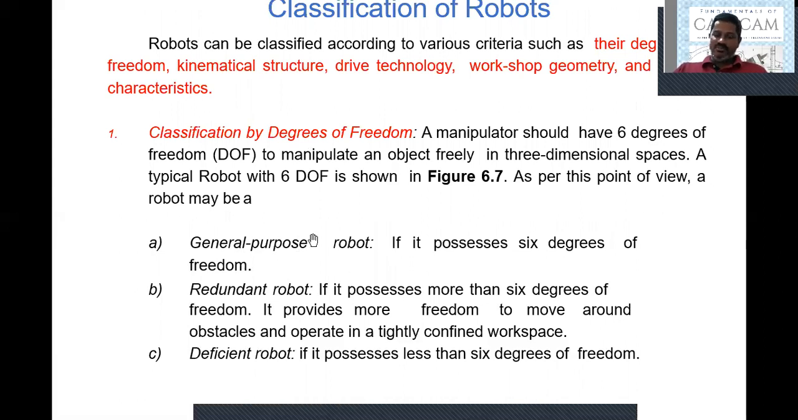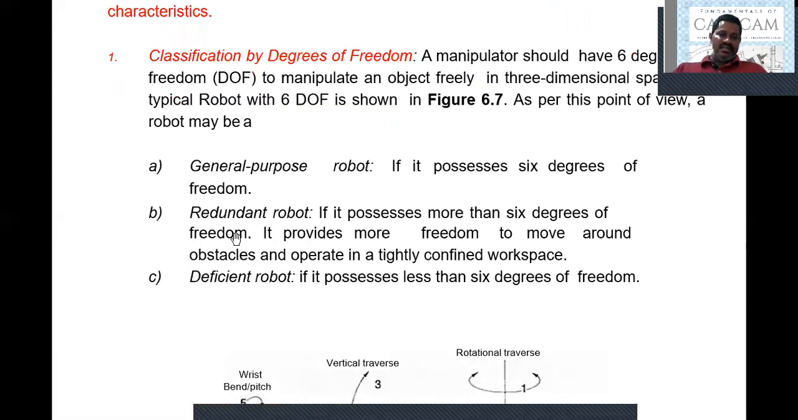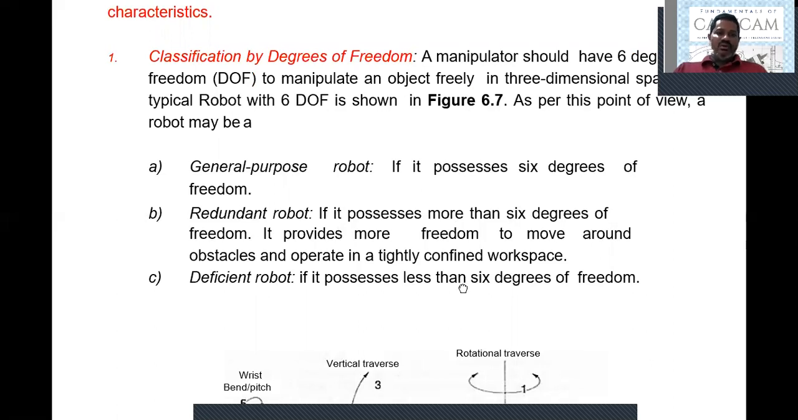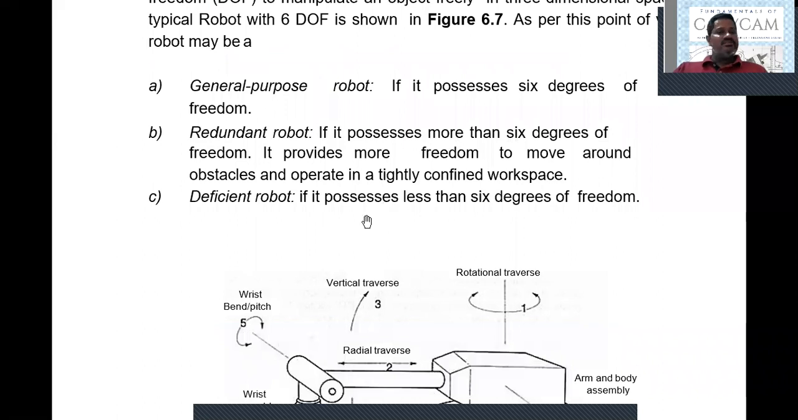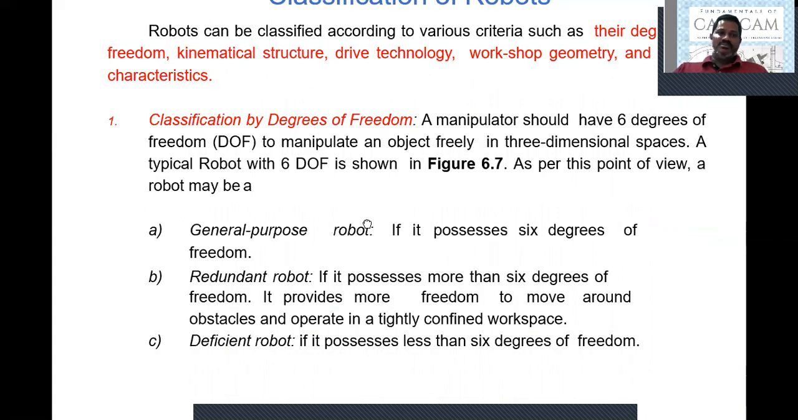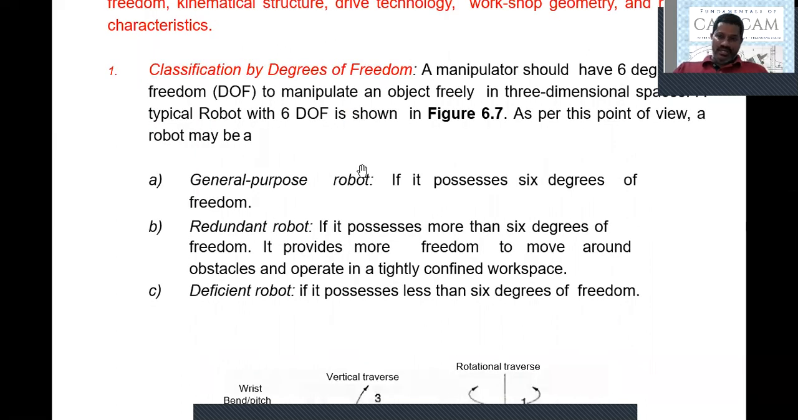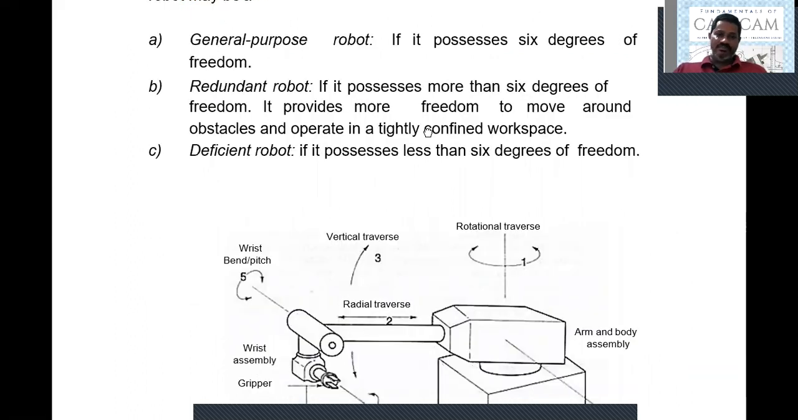The general purpose type of robot has 6 degrees of freedom. Then there is the redundant robot, which has more than 6 degrees of freedom. Then we have the deficient robot, in which the degrees of freedom are less than 6. These are the three types of robots commercially available under this classification.